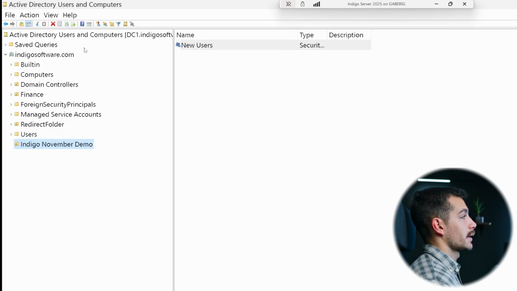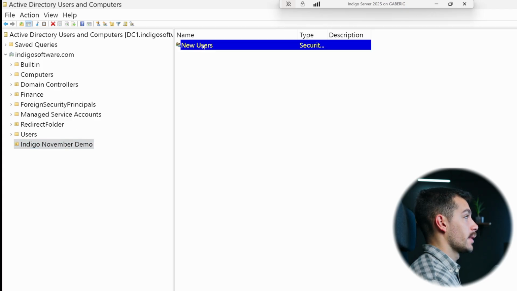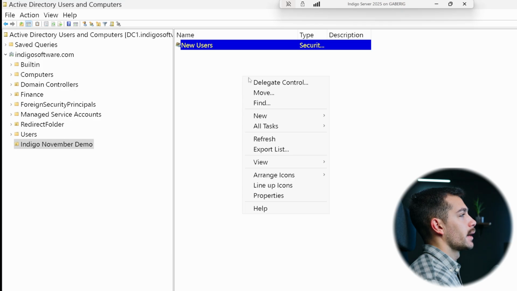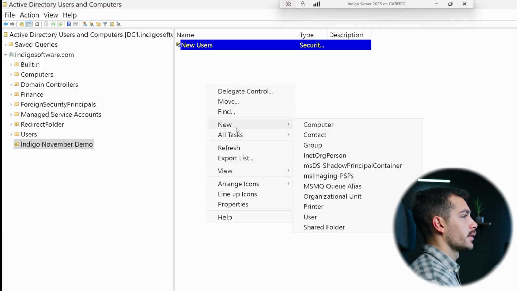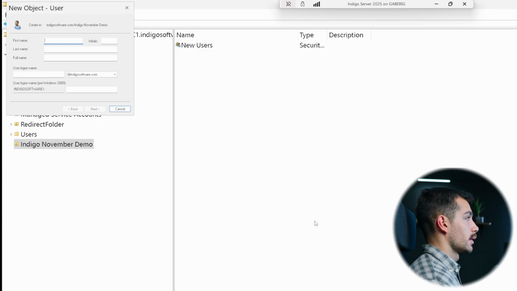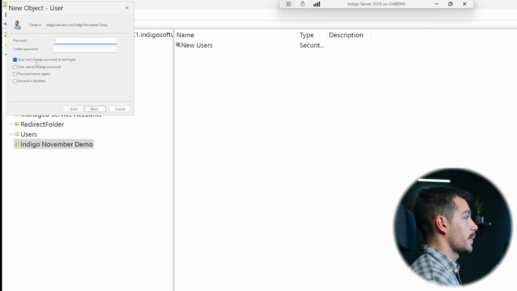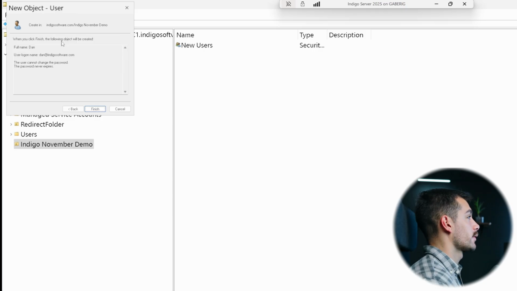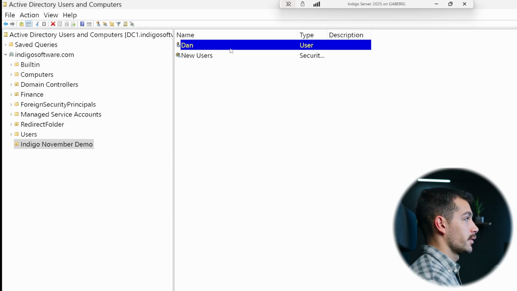Going back into Active Directory Users and Computers, so we have our new users under our new OU that we just created. Now, if I want, I could also just right click empty space in here and create a new user. Let's just call this user Dan, and I can give them a logon username, dan@indigosoftware.com. And then I need to set their password. I'm going to uncheck the first option and I'll check the middle two. And I'll give Dan a password. I'll press next and I'll press finish.